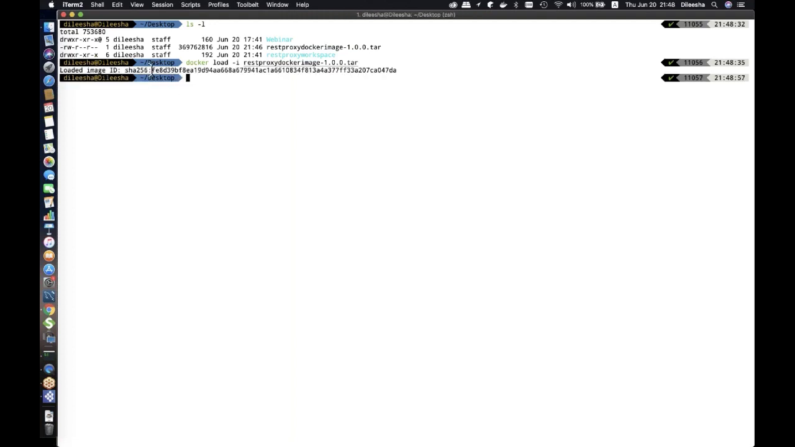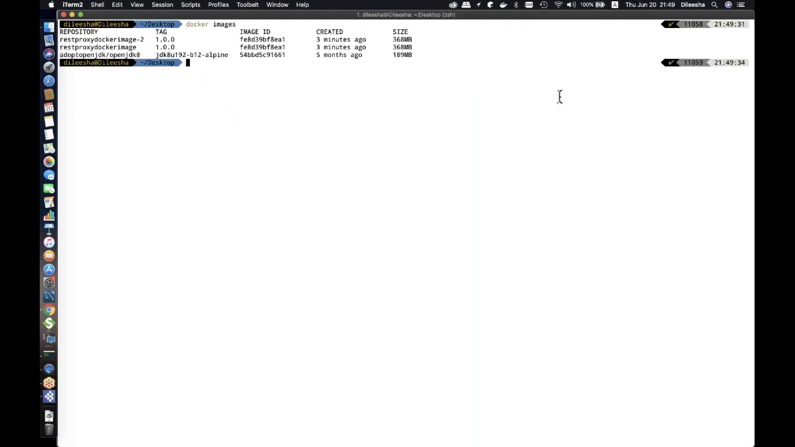Yes, now you can see the image is loaded. You can see the image ID. So I'm going to tag my image. Let us say rest proxy image docker image 2, and the version or the tag 1.0.0. Okay, so I'm going to tag it. And you can see in my images list, the newly deployed Docker image.